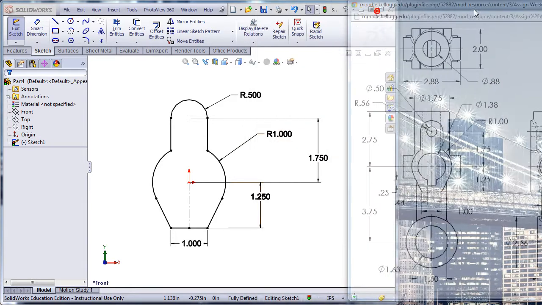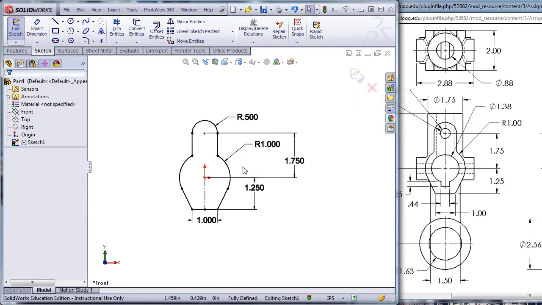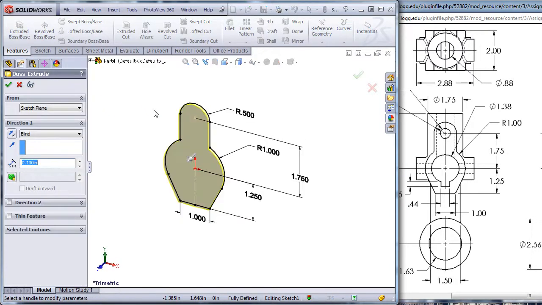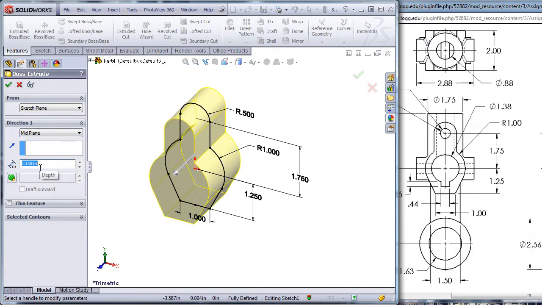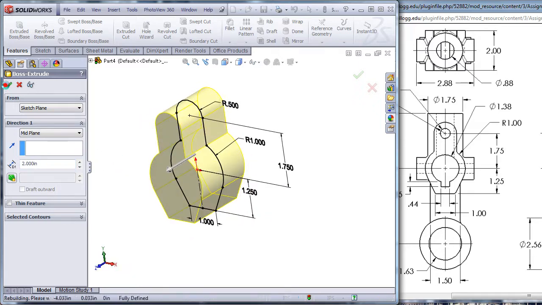So let's have a look here. I have the sketch done in SolidWorks, and I'm going to extrude it to get the 2-inch depth here. So we're going to do feature, extrude. We're going to go 2 inches. However, again, I have to go mid-plane on this one. I have to keep the origin in the center of the part so I can work from that. I'm going to hit OK.